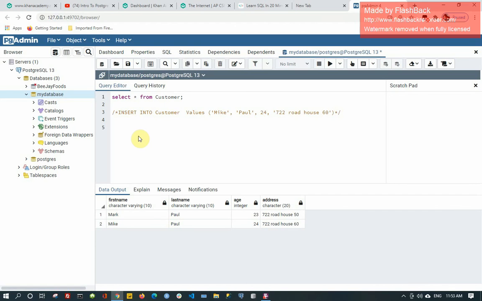Join us for the next video where I'll be showing how you can edit the table itself. I'm going to increase this address character limit. It seems to be a little bit too short.